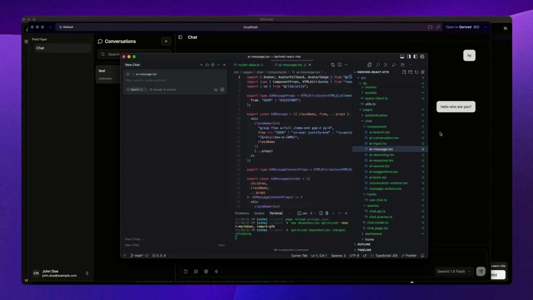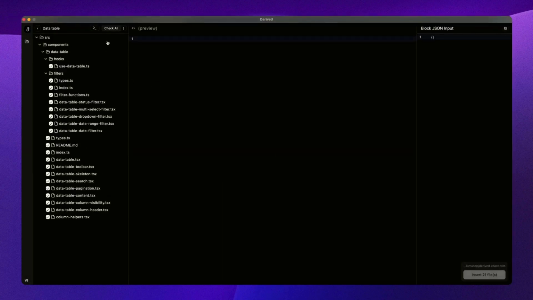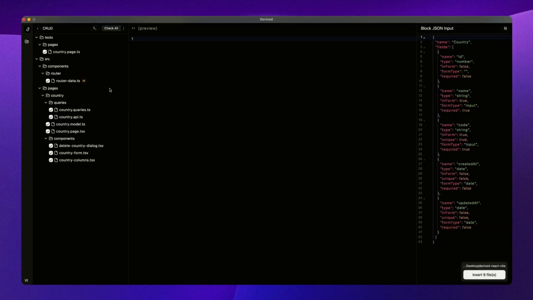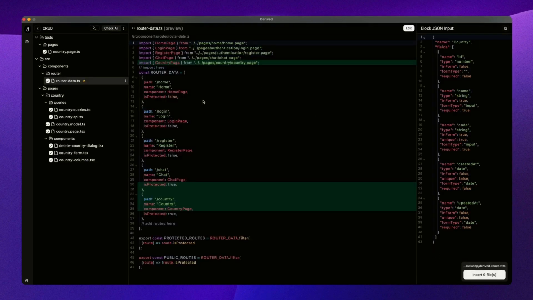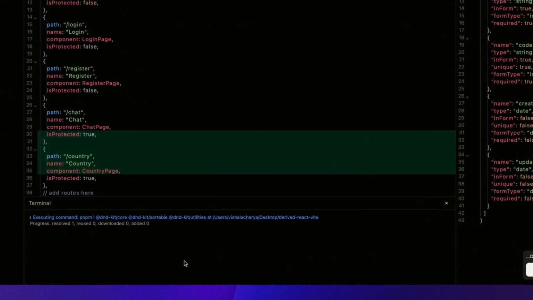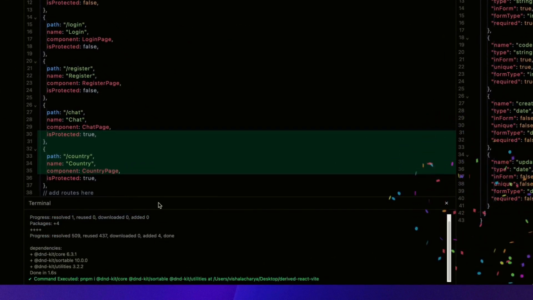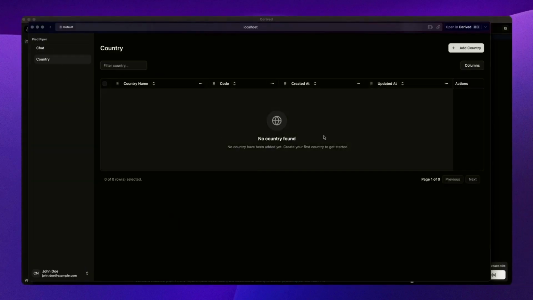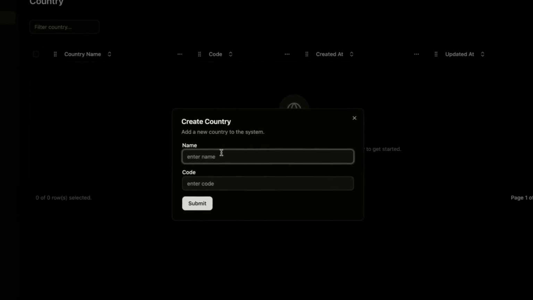Let's add a CRUD module for managing countries in our app. First, we'll add a data table, which is necessary for CRUD modules. Now let's add CRUD for country. After inserting this block, you will see a fully functional country module with data table integration. We have a working CRUD for countries in our React app, and all the code is on your local machine.